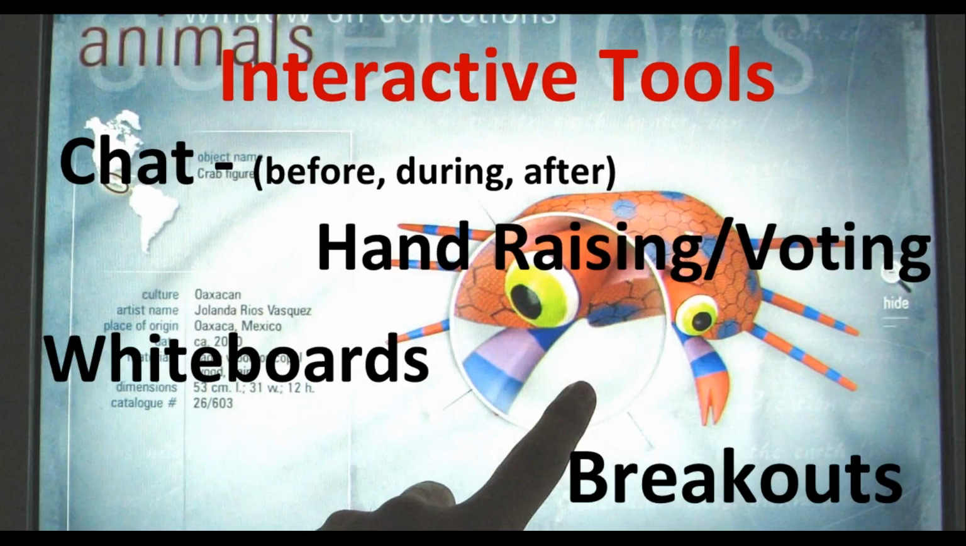However, here's an important tip for interactive tools. They take time. They will take more time than you think. So if you're going to build in interaction and you think it's going to take you 5 minutes, it's probably going to take you 10 or 15 minutes. So that may limit how much interaction you really want to have, because interaction takes time.